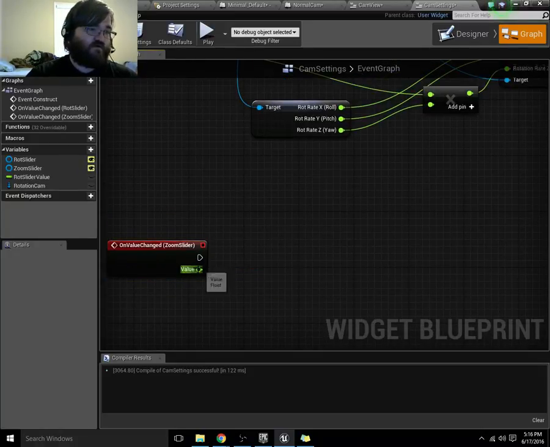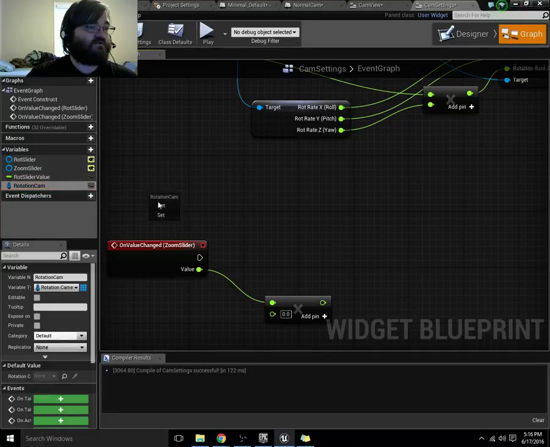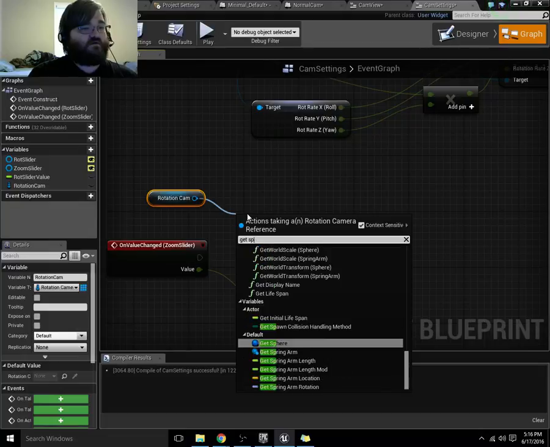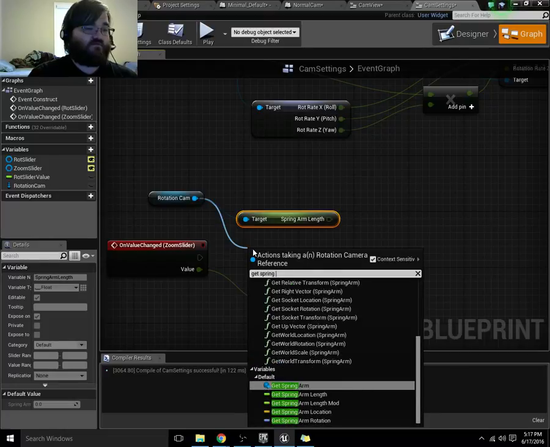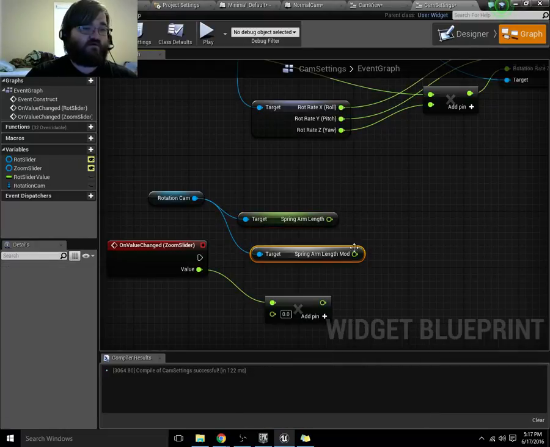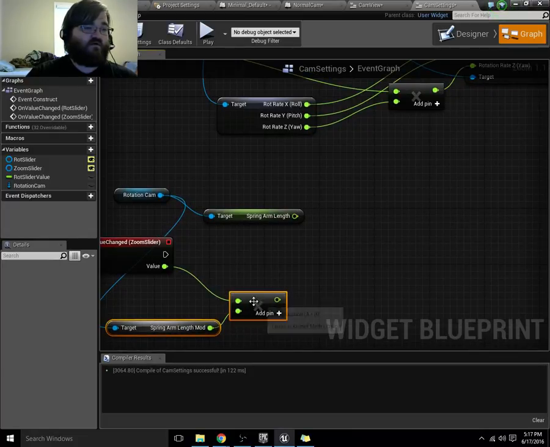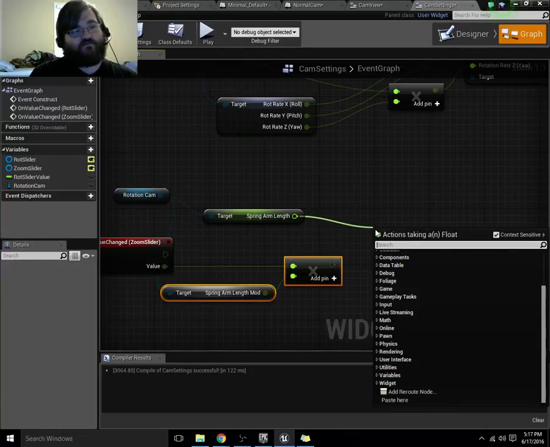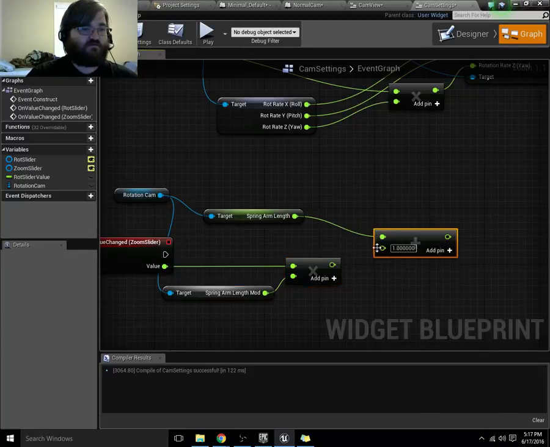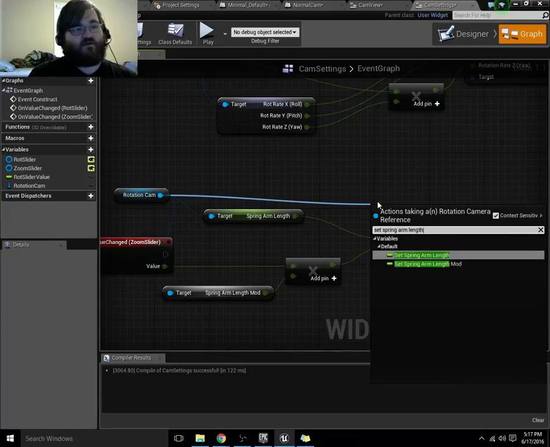Sorry. Boom times, let's see, get our rotation cam controller, get spring arm length, get spring arm length mod, plus, set spring arm length.